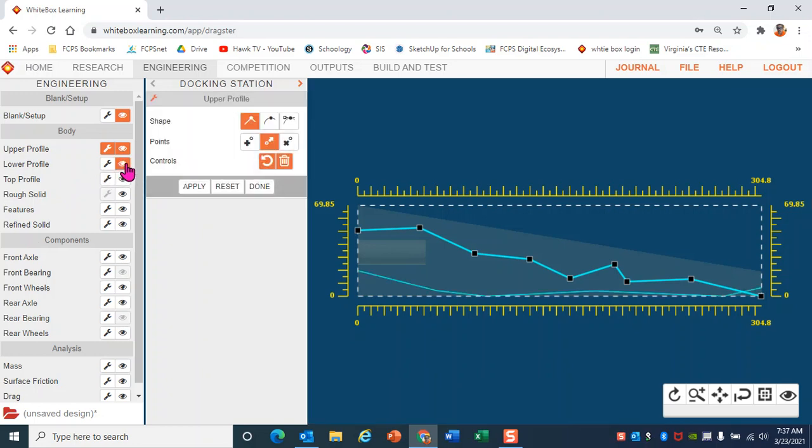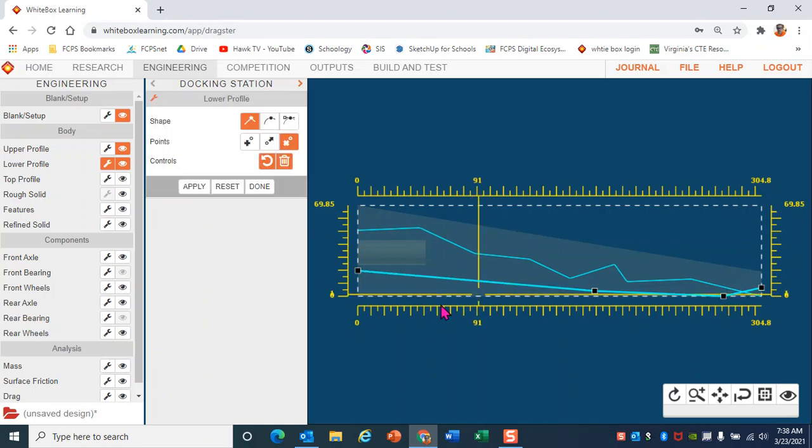All right, let's go to the lower profile now. I want to see it, so I click on the eye, and I want to do the tools, and I want to get rid of that one that's there. So I can either get rid of the points one at a time. See this delete point? I can click on points and see how they just go away. Or if I want to get rid of all of them on the lower profile, see this is lower profile, I just hit the trash can. Whatever you want to do.